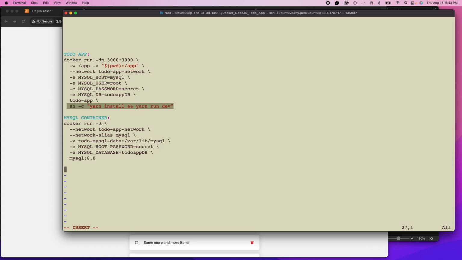And then for the MySQL container, same network. We gave it a network alias of the host for the MySQL container, which is MySQL. And then you attach the volume, and then of course our password is secret, and then the database is to-do app DB, which is the same as this right here. And of course we are using MySQL 8.0.